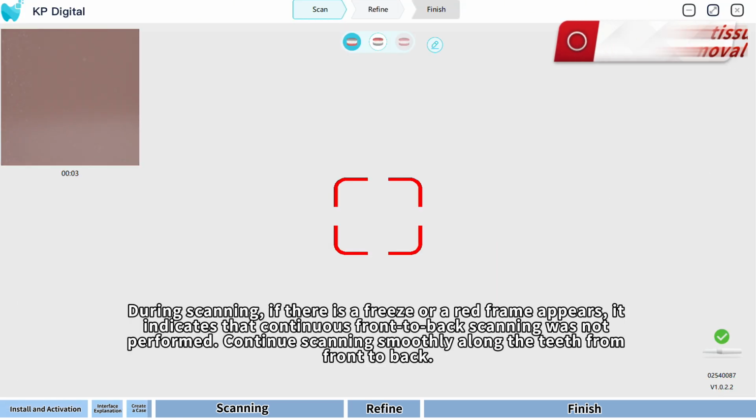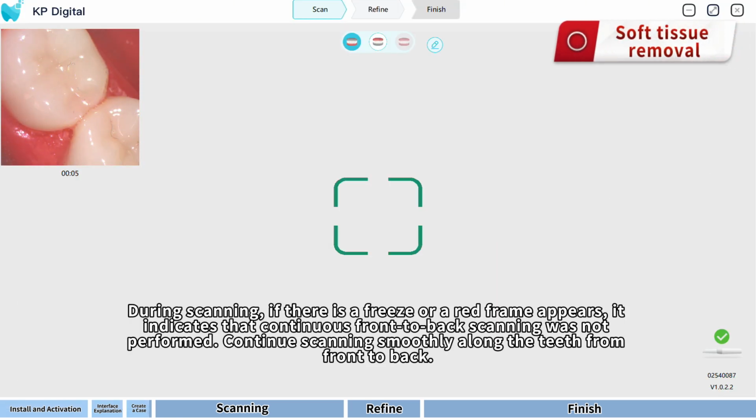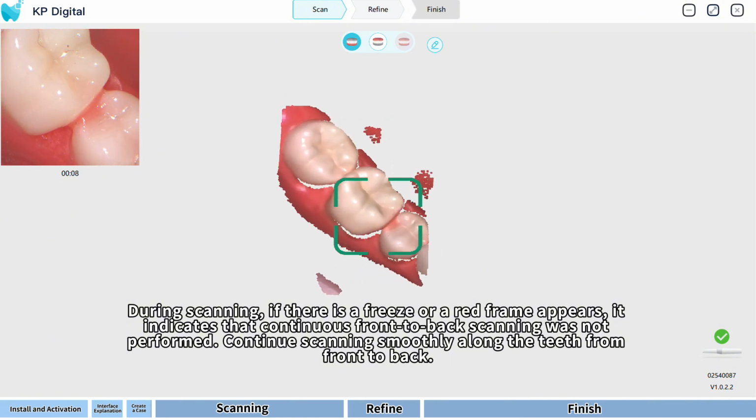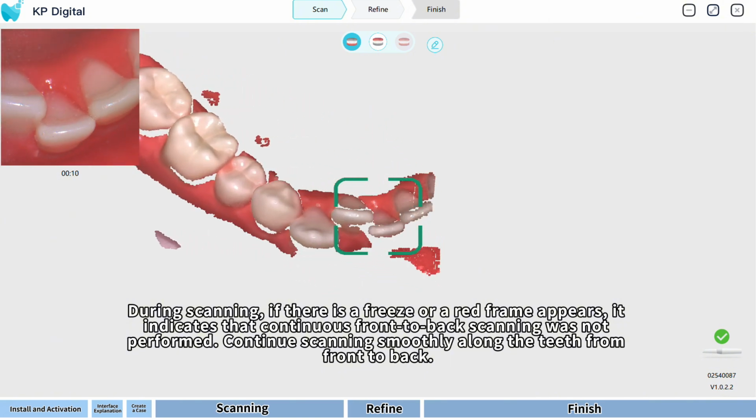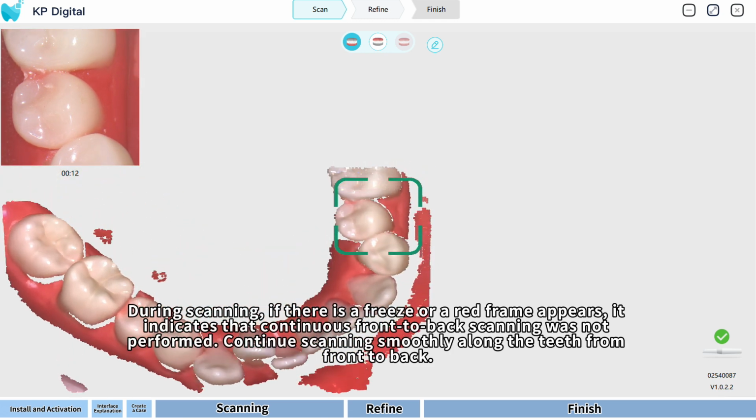During scanning, if there is a freeze or a red frame appears, it indicates that continuous front-to-back scanning was not performed. Continue scanning smoothly along the teeth from front to back.